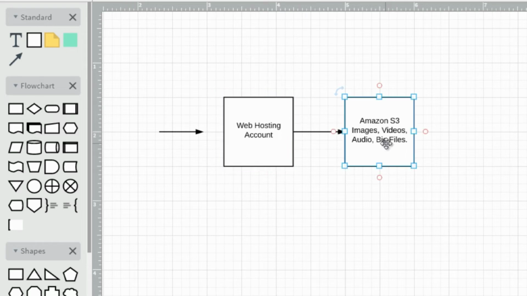But before Amazon S3 was available, we would place the images, videos, and audios and big files on a different server. And that's how we would combat this whole situation.